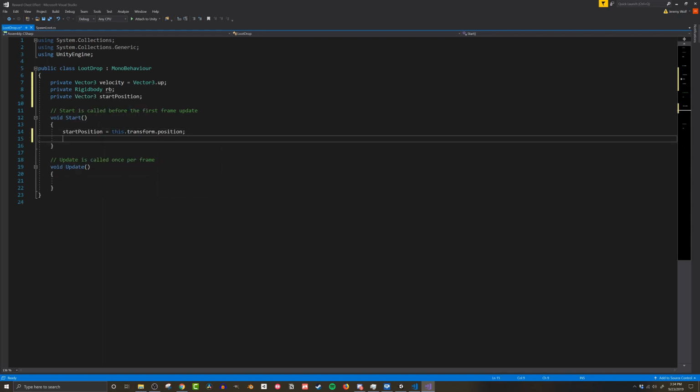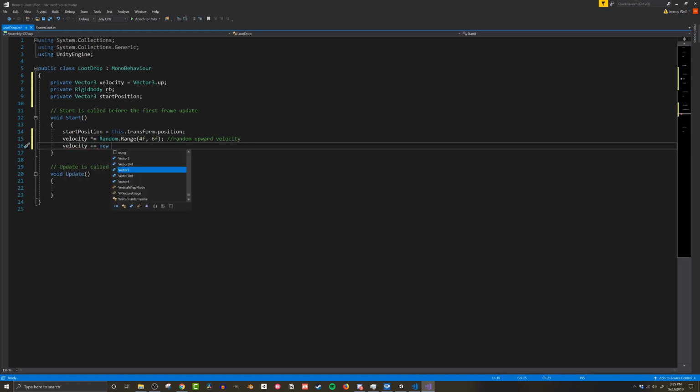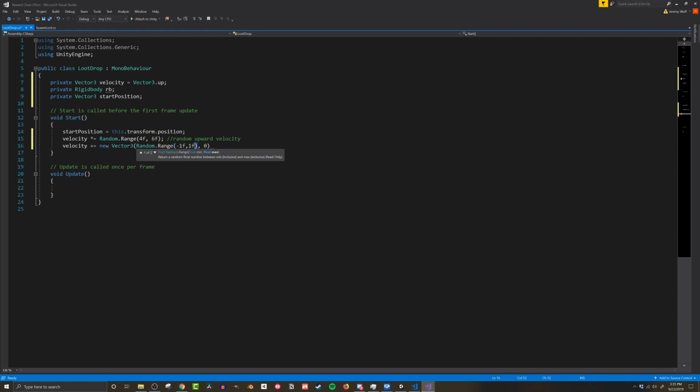In the Start function, I'm going to somewhat randomly set the velocity. I'll first multiply the upward velocity by a random value. You can increase the range to send the items higher or reduce the range to have the items stay closer to the chest. Then I want to add a little velocity in the x and z directions so the items will scatter around the chest.